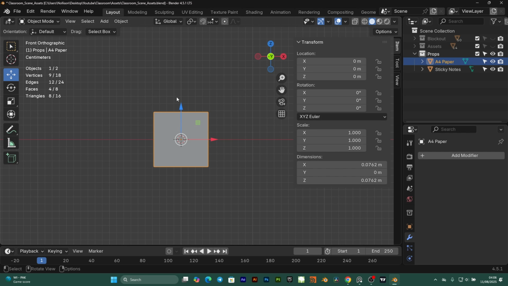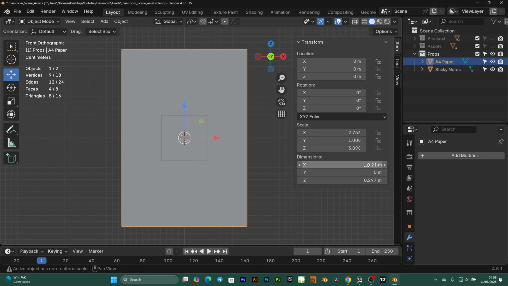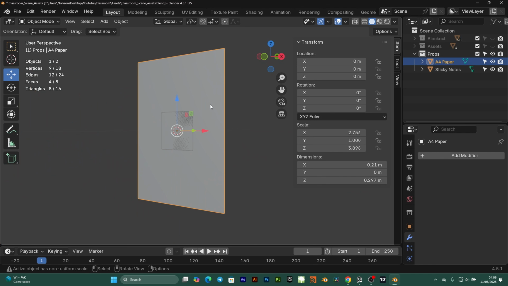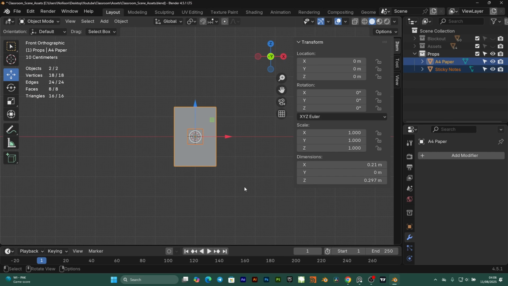Now, for standard A4 paper, the height is 0.297 meters. So I enter 0.297 meters. Now, the width is 0.21 meters. So I enter it here, 0.21 meters. As you can see, this already looks like a standard A4 paper. Now I hit Ctrl A and apply the scale. And I can hide these two for now.